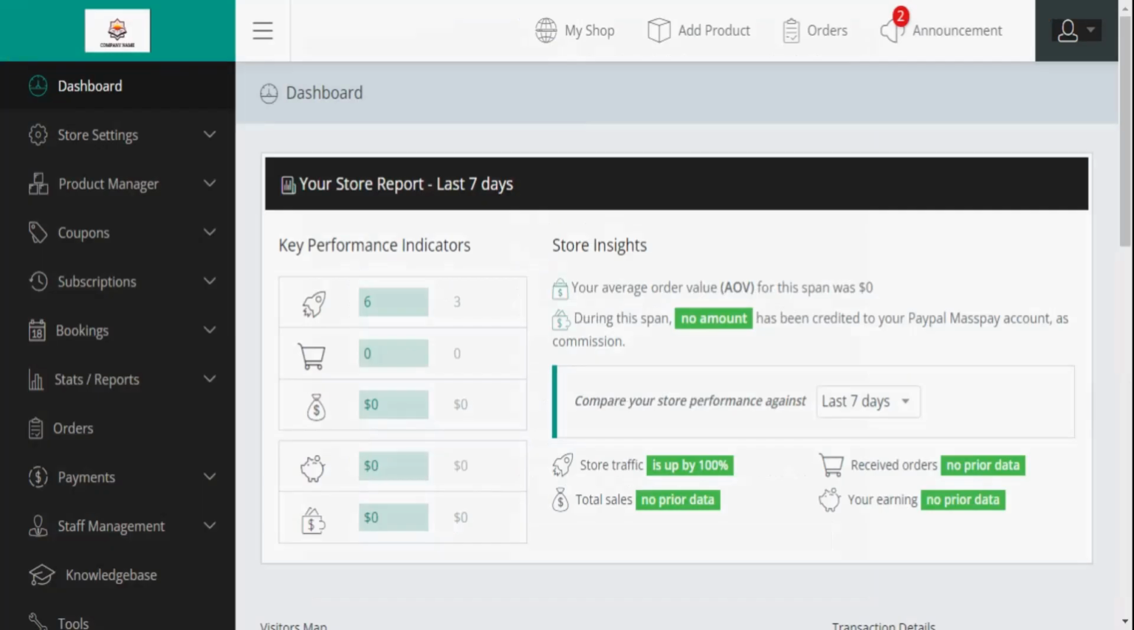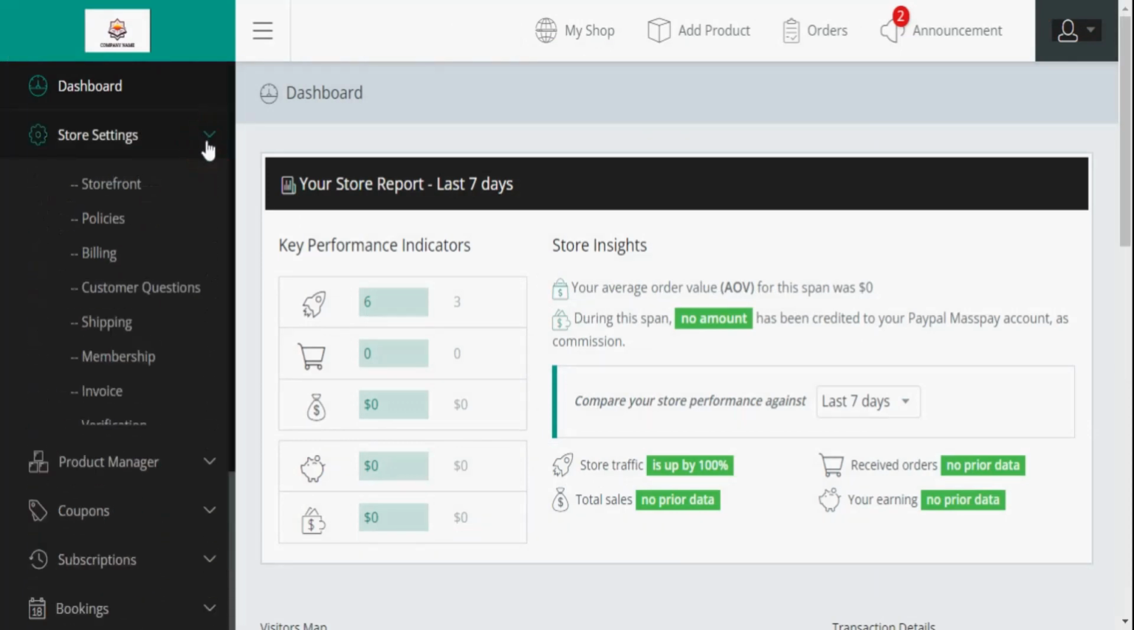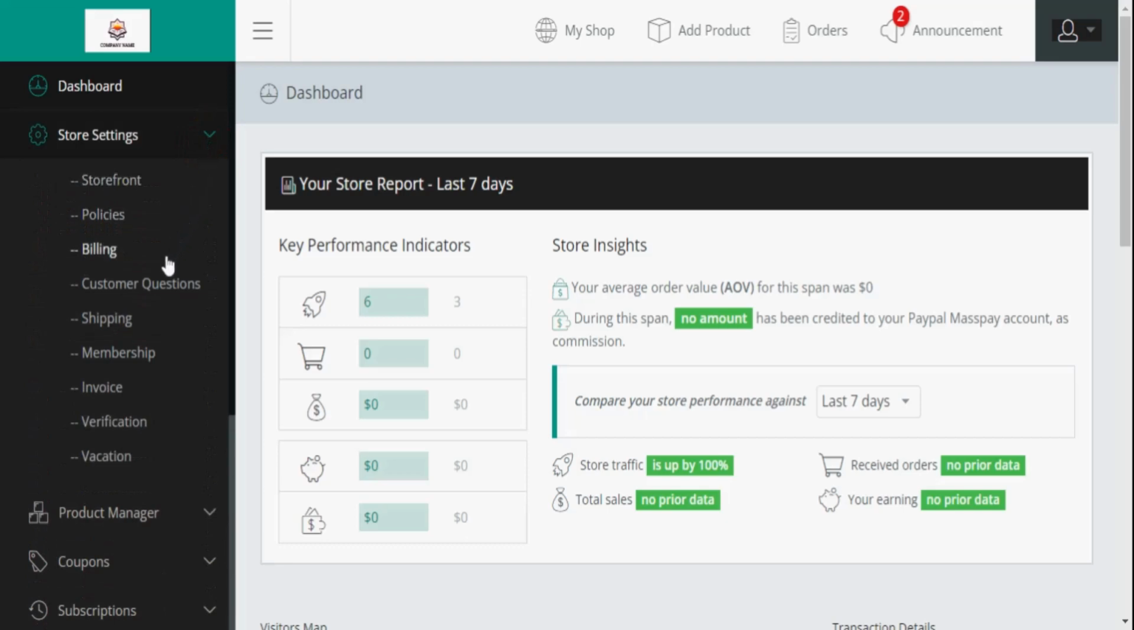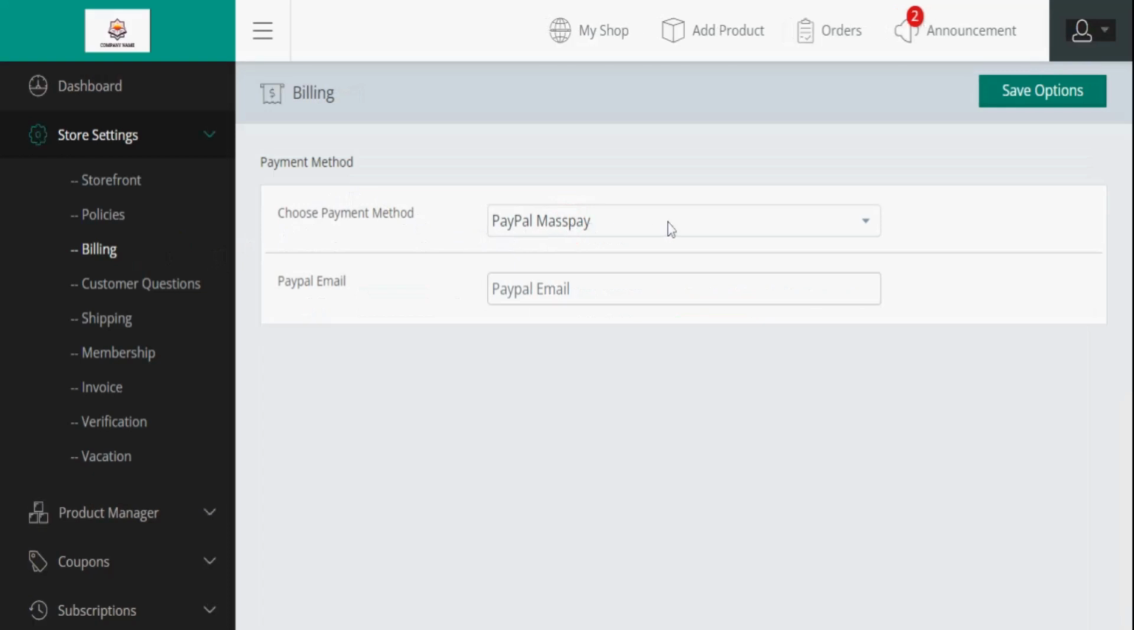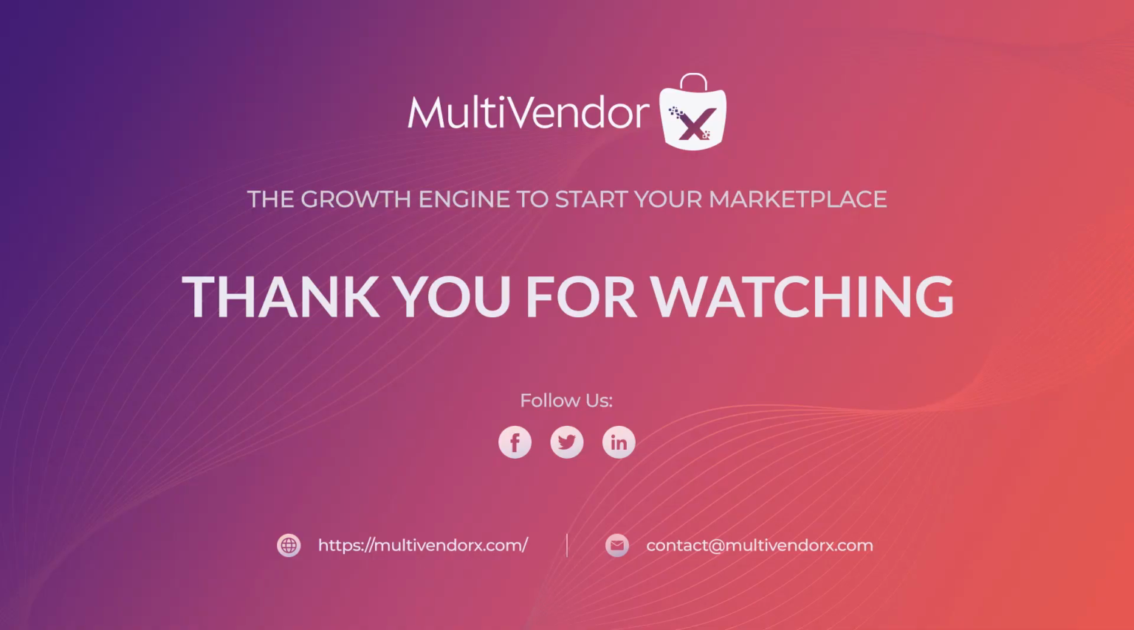Now let's switch screens to see how the vendors can set up their payment mode from their respective ends. From the vendor dashboard, navigate to Store Setting tab and from the drop-down list, choose Billing. Once redirected to the billing page, as a vendor, you can now set up your payment mode from the drop-down menu through which you would like to receive your commission from the admin. So this is all about the payment gateway setup, both from the admin and the vendor's end.